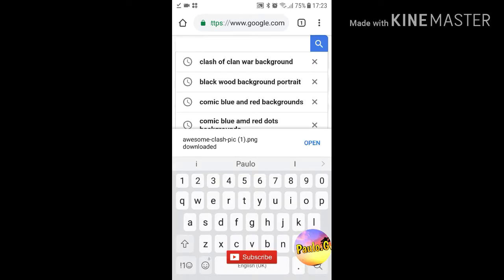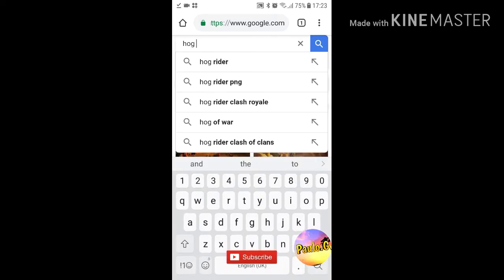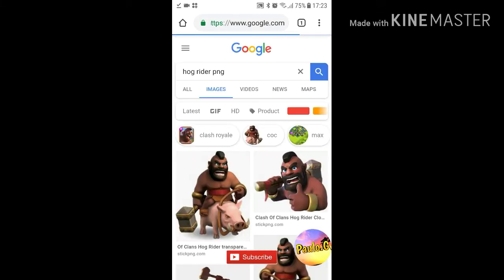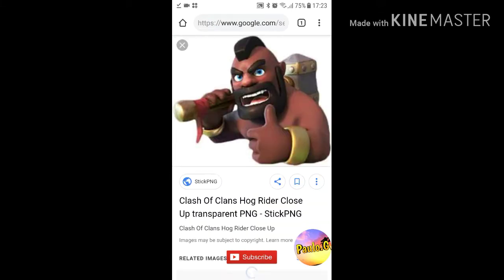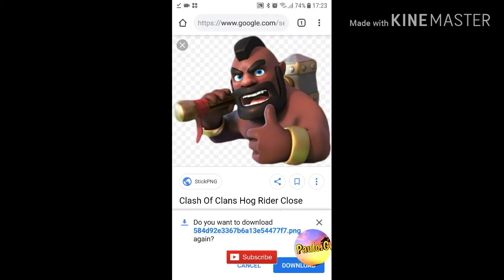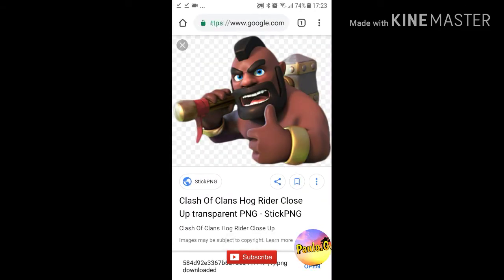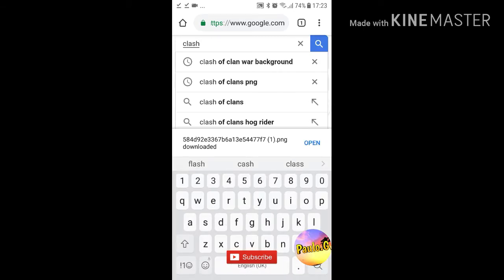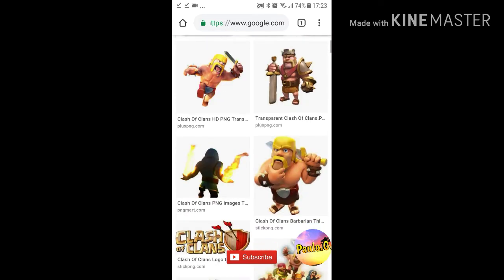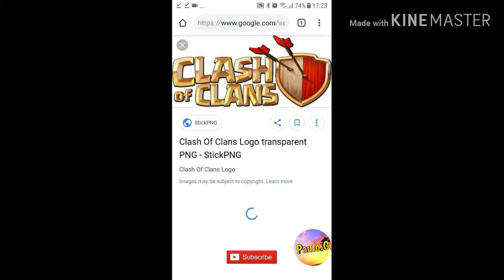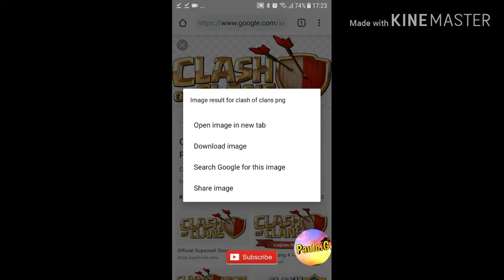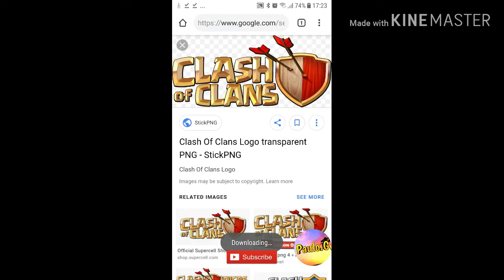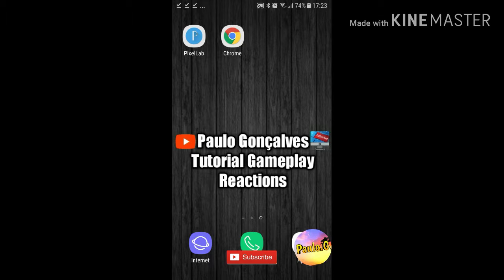straight to your gallery. Now you're going to search for Hog Rider again, so you put Hog Rider PNG, and I'm going for the same picture that I went for last time. Now you're going to need a Clash of Clans logo in PNG. As you can see, one already popped up and you download it. This is actually going to be quite necessary, which will make your thumbnail look way better than it did in my previous video.